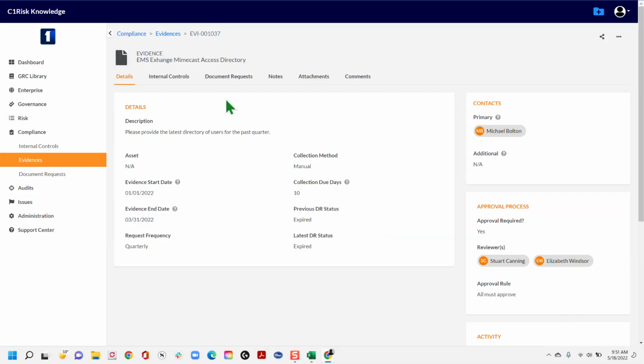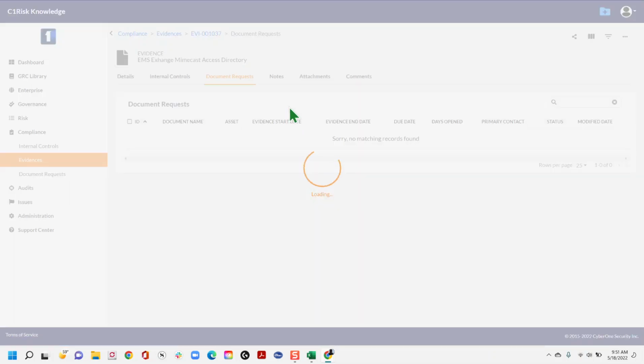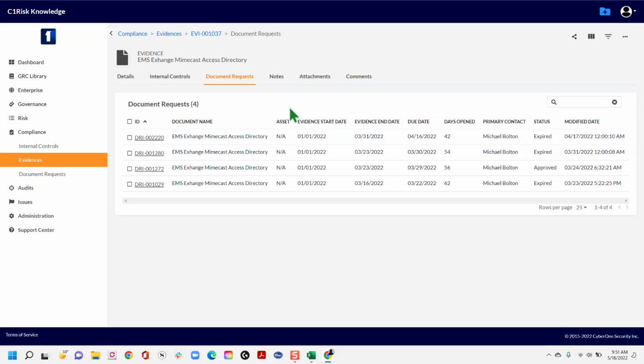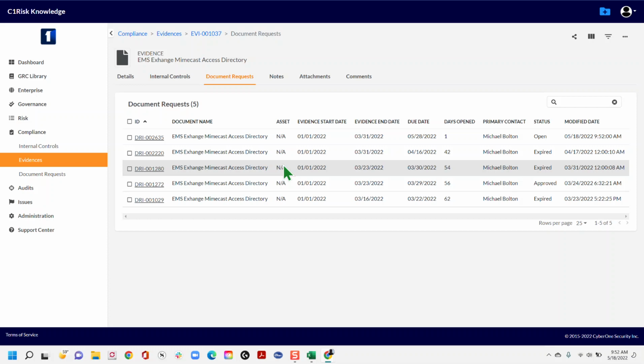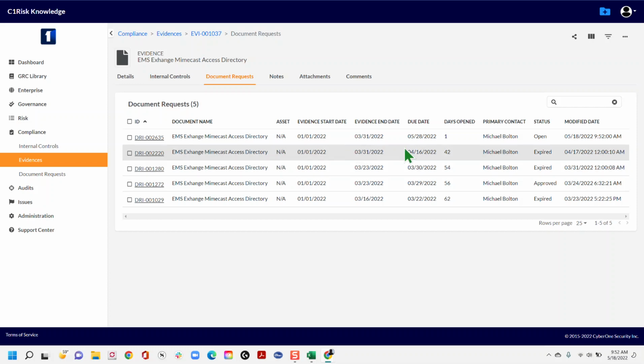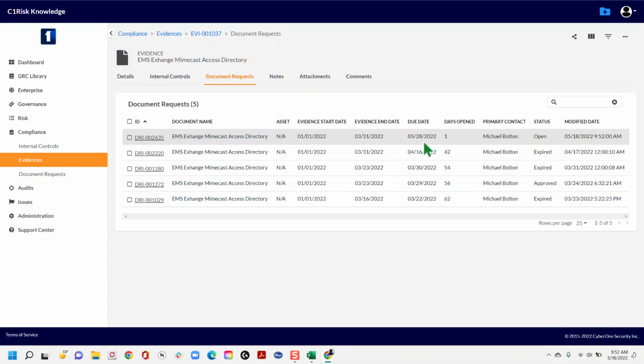And now that is ready to roll. And again, what you will normally see when this automates is the document request will automatically appear. But because I'm in the past, I'm just going to kick it off myself manually here. And now you'll see that document request was just created, and the due date is 5/28/2022. Okay, so that's how you build out your document request.